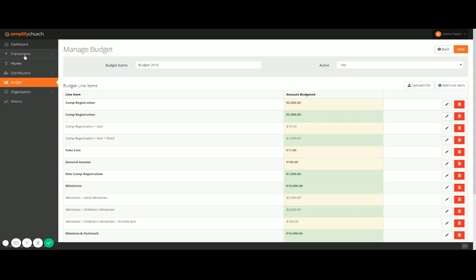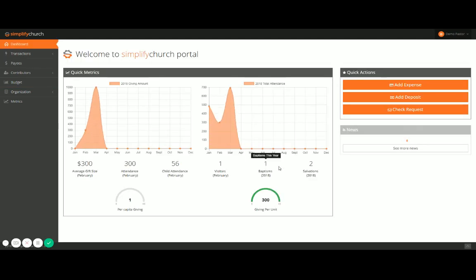So, hope that helps understand kind of what the portal is used for and how simple it is to use for your ministry. We're always updating it and finding new ways to make it better. And so we look forward to partnering with your church and finding ways that we can all do ministry better together. Thanks.